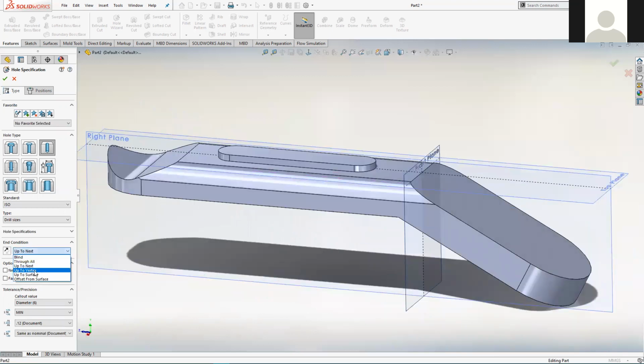And then, yeah, up to vertex, up to surface, and offset from surface. I don't think we'll cover those right now, but hopefully you can surmise from their names what things they actually do. A few other things. Tolerance. I'm not sure whether we covered tolerances the other week, but we're certainly going to get into them when we start creating a few more drawings.